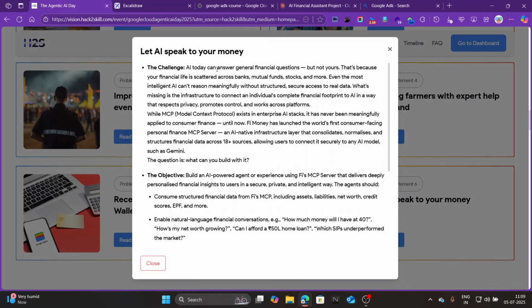AI today can answer general financial questions, but not yours. AI doesn't know how much account balance you have, or how many stocks you invested in a particular financial year. And if you invest in multiple things like mutual funds and equity stocks, there is no reasoning capability, and without structured data, AI can't answer your question, and it should be real time.